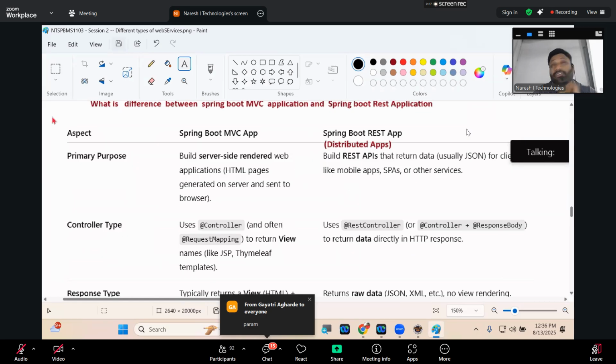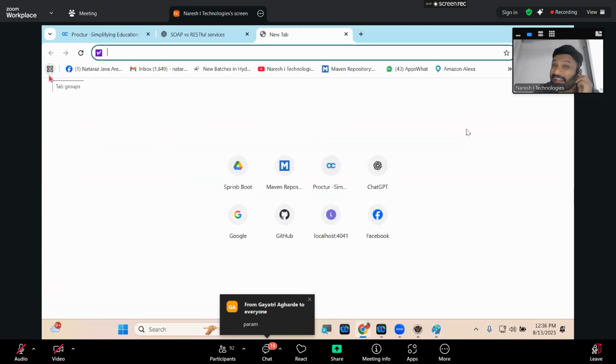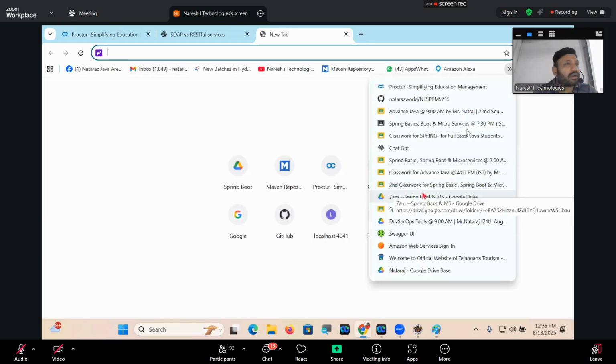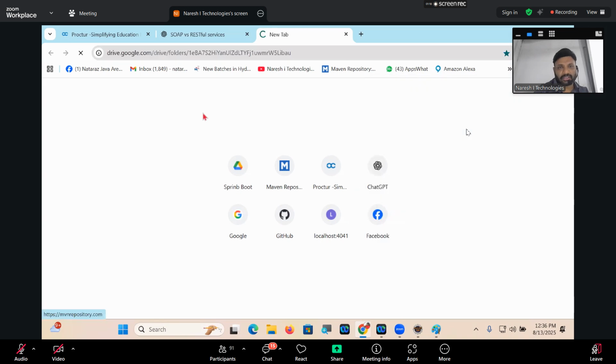What is the architecture of a RESTful web service? Client-server architecture with the front controller pattern. Super.